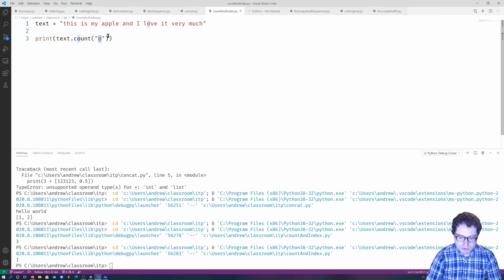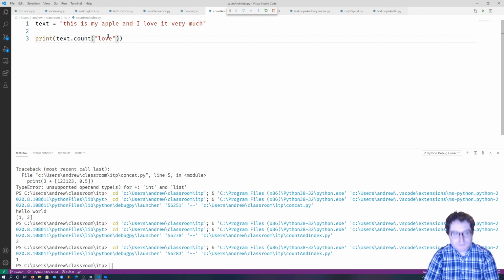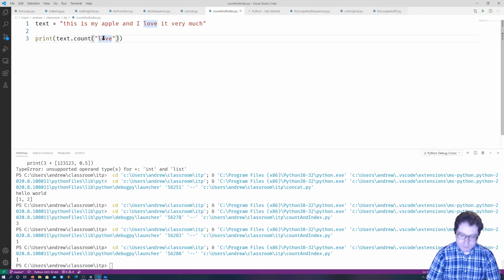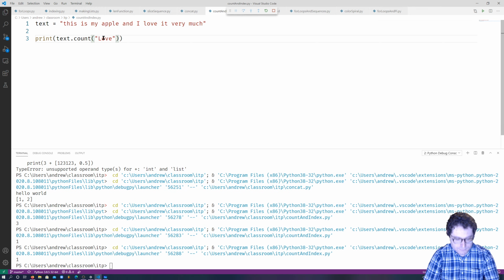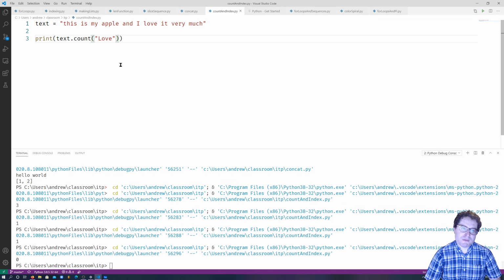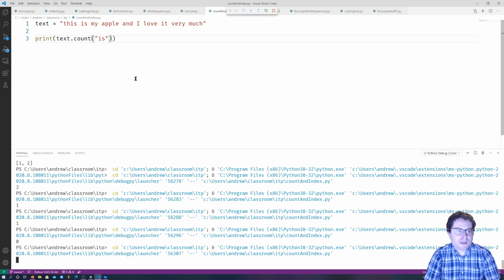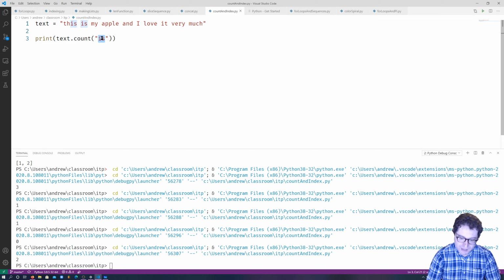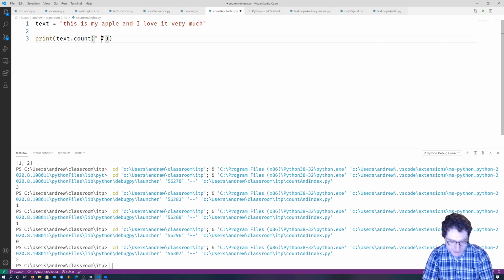All right. So I can also do more advanced things like "love". Although, mind you, if I try to do capital L "Love", it's going to be 0 because, remember, Python is case sensitive. If I try to do "is", it's going to count the "is" in this and the "is" in is. It's the only one I could see that was 2 letters that I could see twice. And then, of course, you can count things more than letters. Like you can count how many spaces there are.